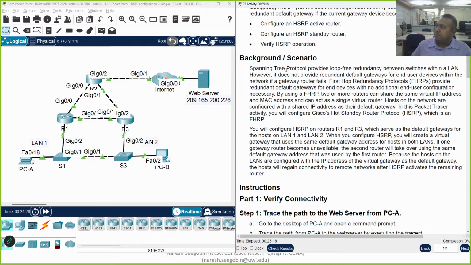Right, these backlinks. The Spanning Tree Protocol provides loop-free redundancy. Now we've done it in LAN. Don't worry about that much in WAN because we're only going to deal with it in a group project, and we'll have guidance on that one. Right. However, it doesn't provide redundant default gateways for end user devices within the network if a gateway router fails.